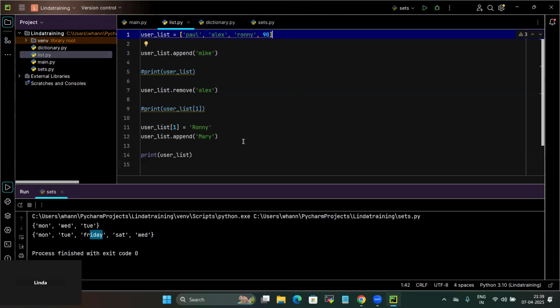Okay, let's print. This will not take the number. List will not take the number. It can only have the characters. And let's do it with the sets.